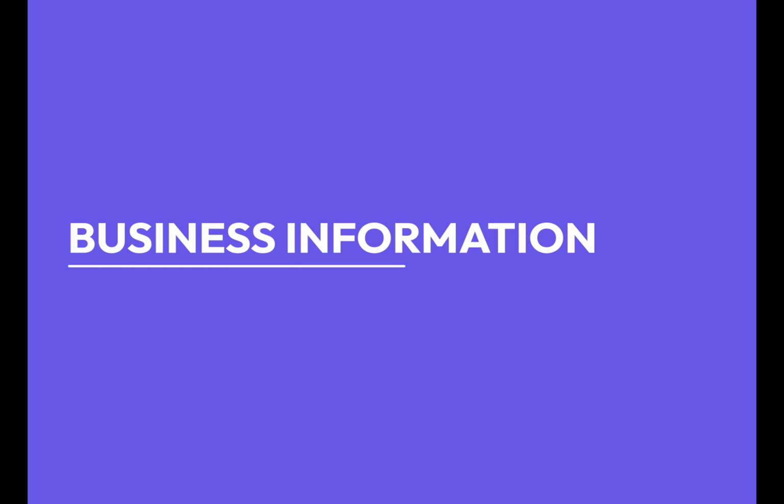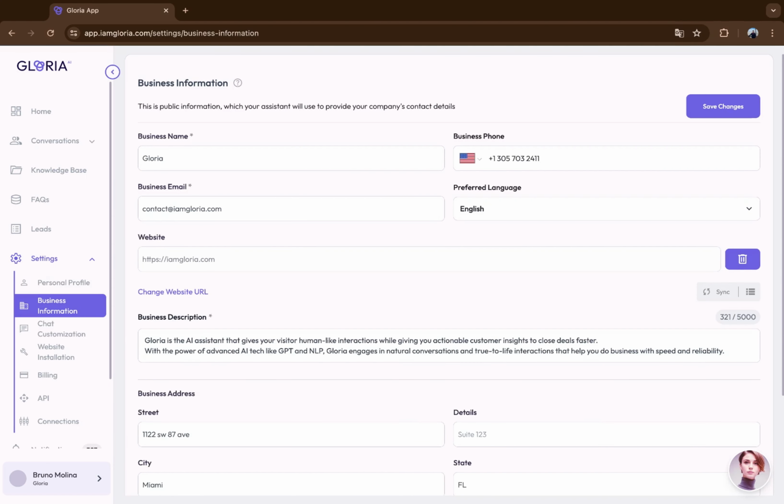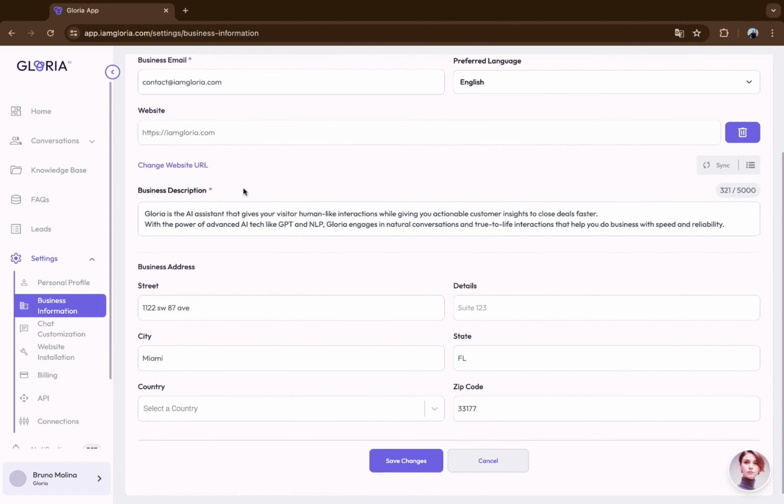Business information. Business information is public, and Gloria will use it to provide to your customers or leads your company's contact details, like your business name, phone, email, preferred language, and website. In the business description, you need to be as detailed as possible, since it is the core of what Gloria will know about your company. If you have a physical location or you want your business address to be public, you can put it here as well.